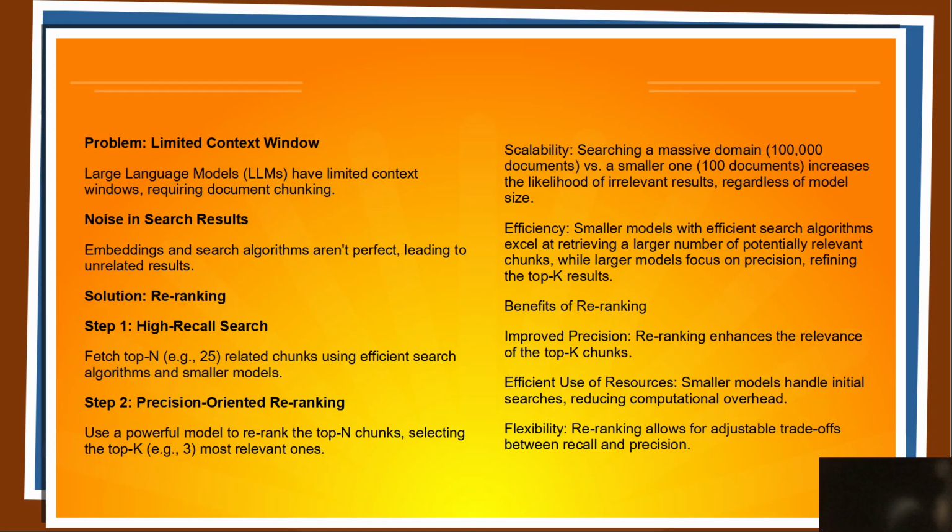What it helps is you can then scale for massive domains like 100,000 documents, increasing the likelihood of relevant results. Efficiency: smaller models with efficient search algorithms do a better job retrieving a large number of relevant chunks. Some of the benefits of re-ranking: you increase the precision and relevance of the top k chunks, because you're doing a high recall search for the top n out of the overall corpus of data, the universe of data. And then you are efficiently using resources. Smaller models handle initial searches, reducing the computational overhead. And then finally, flexibility. It allows for adjusting trade-offs between recall and precision.